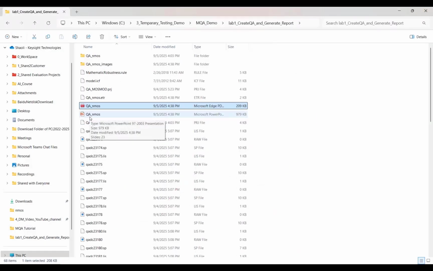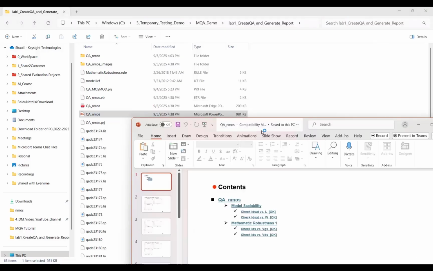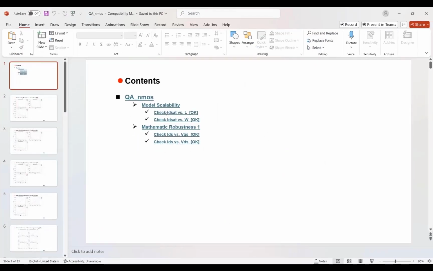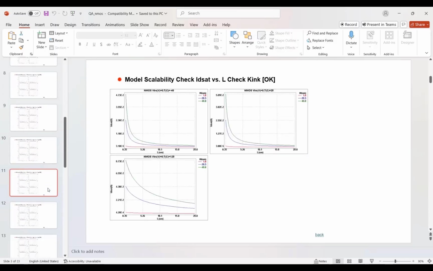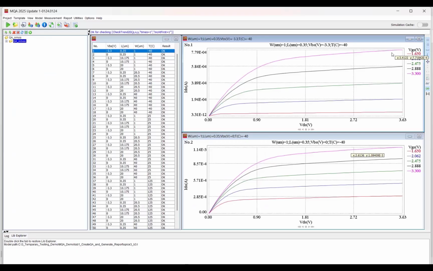And we can also check the PowerPoint format. There's also a hyperlink, but in PowerPoint format. Pretty similar. Okay, that's the first MQA example. We'll have more examples later and introduce more about the rule files.